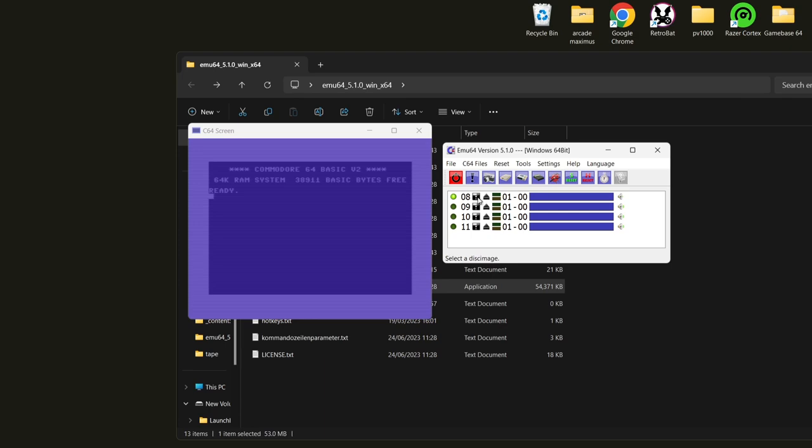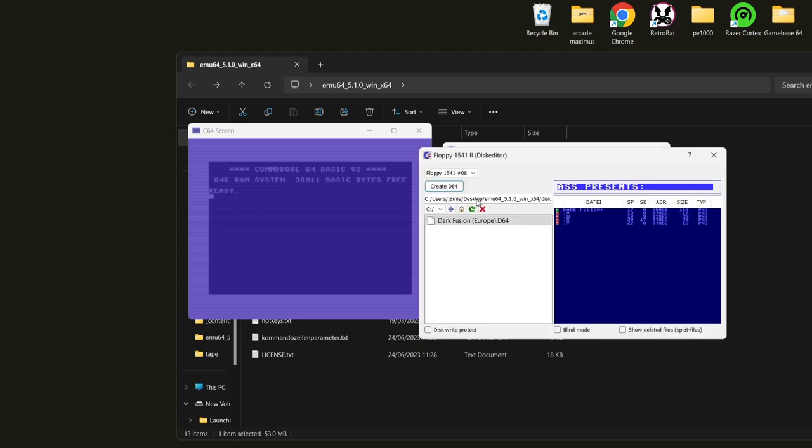So what we're going to do to load a game is just left click on the floppy disk image. And then from here, you can navigate to where your games are located. So if you're not sure how to find them and they're on your desktop like they are on mine, we're just going to press the home button just there, or rather the home picture.